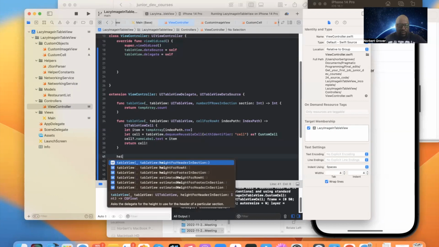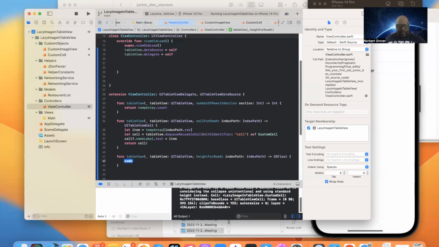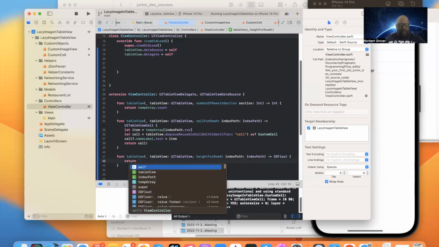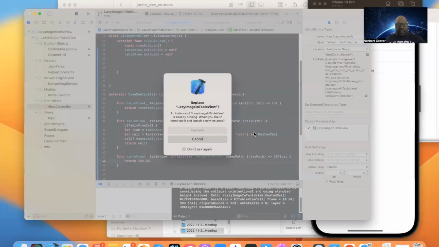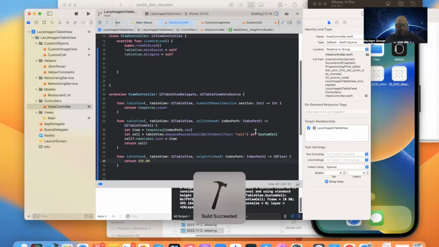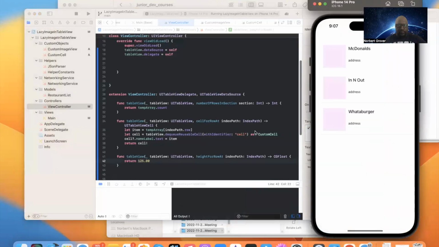Height for a row, we can do that by using delegate methods. Height for row at. That's it. Return, I'm going to say 125. And let's see what this looks like. Okay, so this is our image, this is our name, and this is the address.